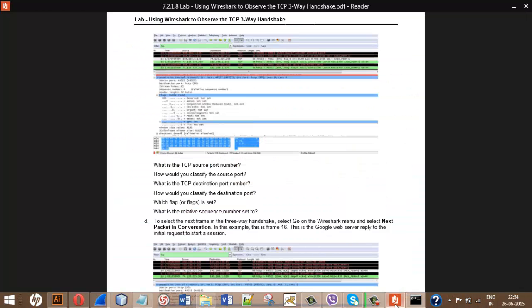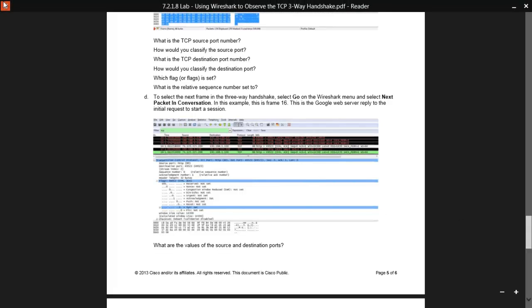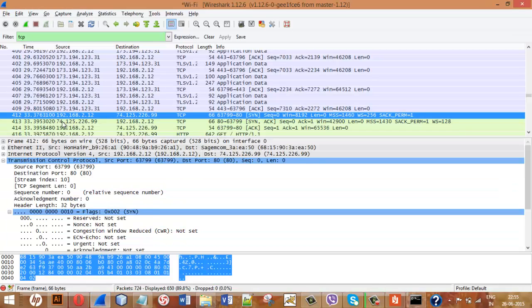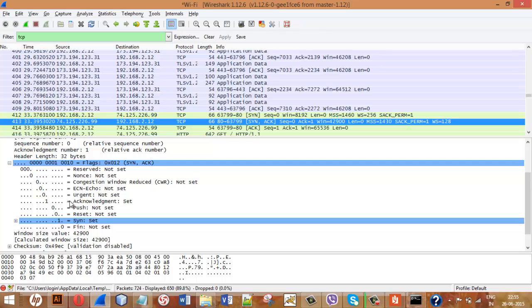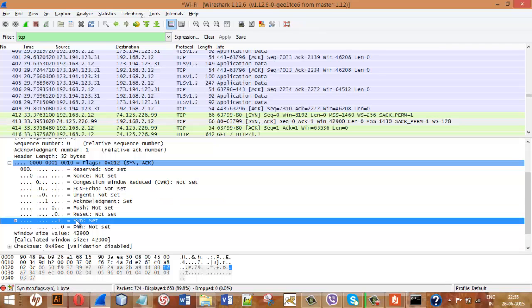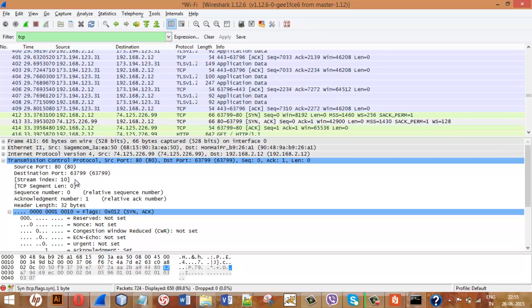Okay, so now to select the next frame in the three-way handshake, the instructions say to go through some menu steps. We don't need to do that kind of thing. We're just gonna go over that frame and point it out, and all the information is automatically shown here. So in the second frame, the synchronization and acknowledgement flags are set to 1, like you can see here. You should also notice that the source and destination ports interchange, because now the source is the destination and the destination is the source. Here you can see the source port is 80 and the destination port is 63799.